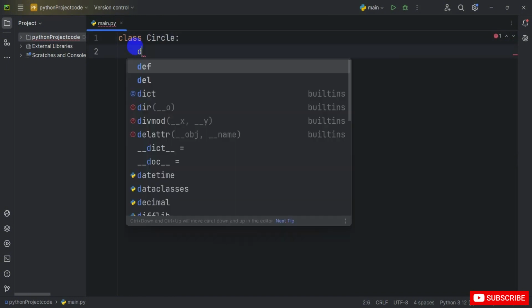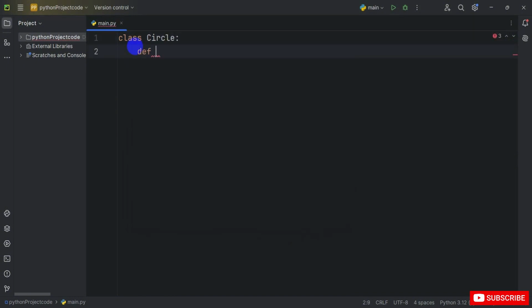Okay. So in this session, I will provide the best example for defining and using an instance method. First of all, I'm creating the class, named Circle. Now define the function, type def, then double underscore init, self. Inside this, I'm setting the property radius.